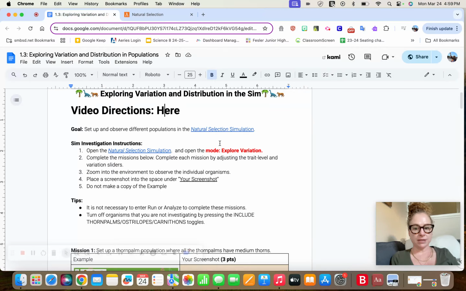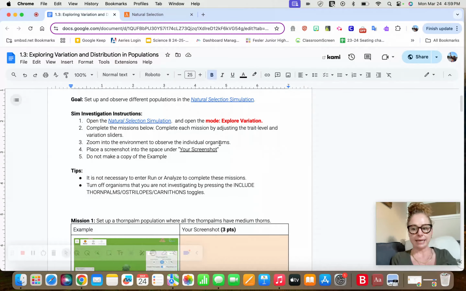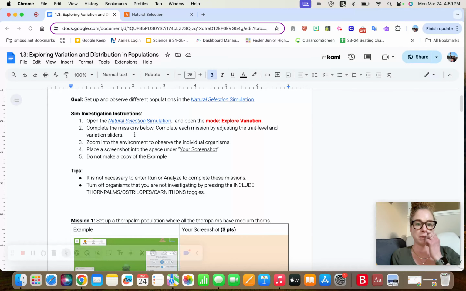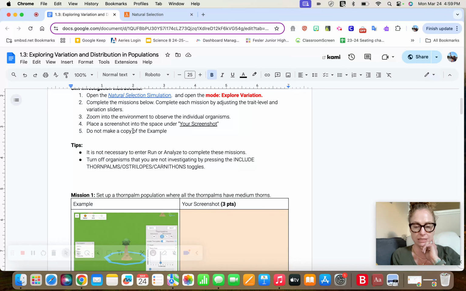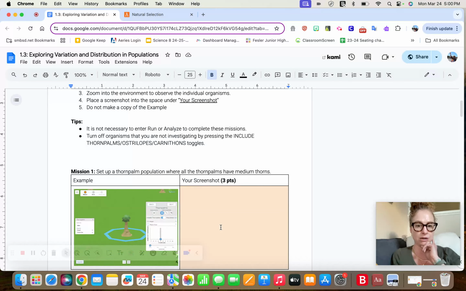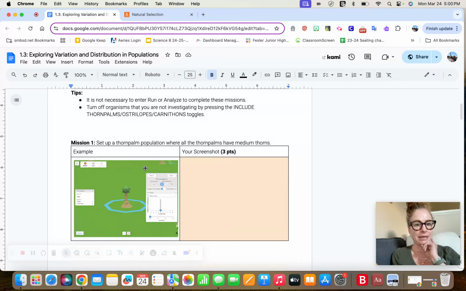The purpose of this assignment is just to practice setting up some different populations because that's what we're going to do all unit. So we're going to have a series of 4 missions and we're going to adjust the trait and level variation sliders. You might want to zoom in on our environment to see the individuals. We're going to add our screenshot here. We are not just going to make a copy of this one. It's really easy to tell. So notice we don't have to press run or analyze. We don't need to turn off things because we're just going to use what we're going to use.